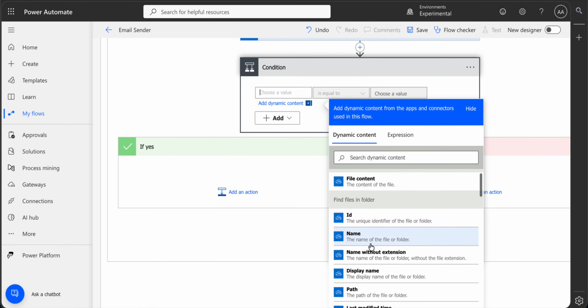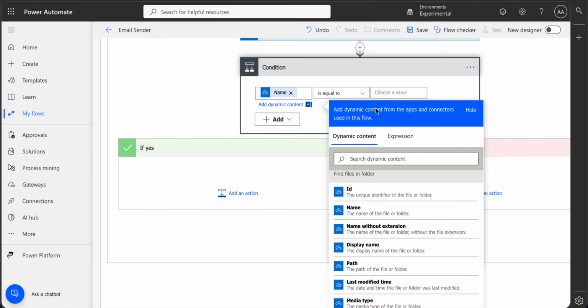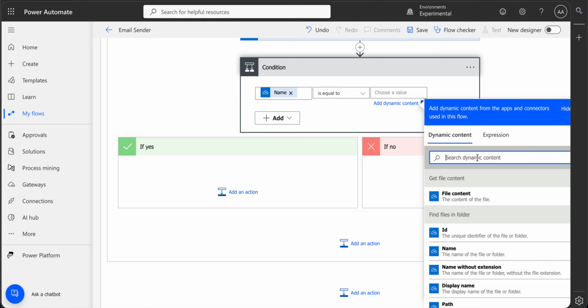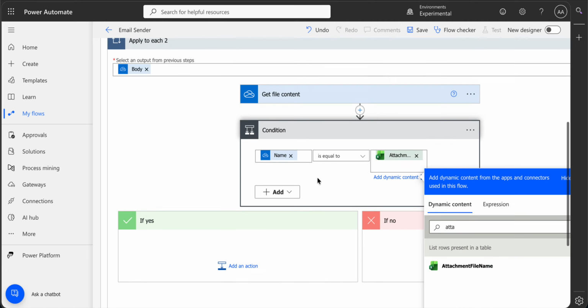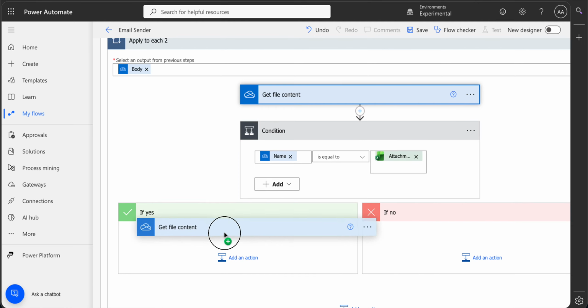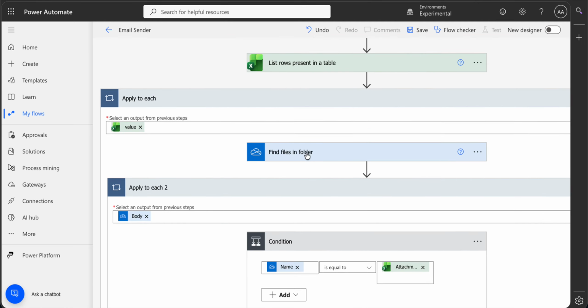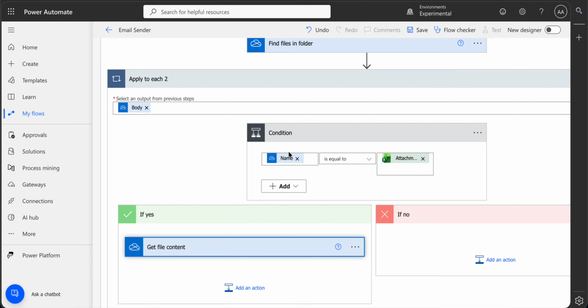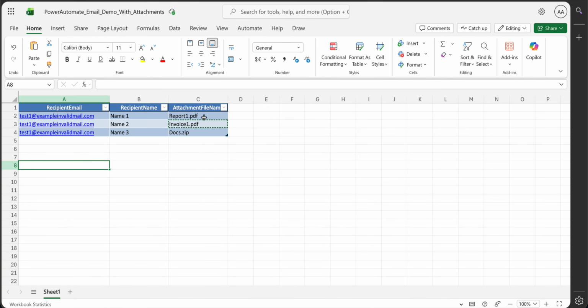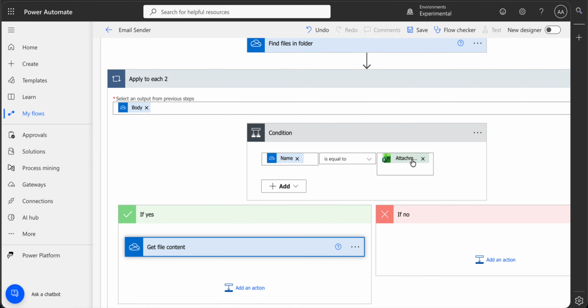Okay. So it will be name of the file is equal to attachment name. So if whatever files we got, let's say for some reason it got two files, then this condition makes sure we only deal with the file that is here, like report one. Let's say it got also report one, but it's a little bit different. This condition makes sure we are processing exactly the same file with the same name.